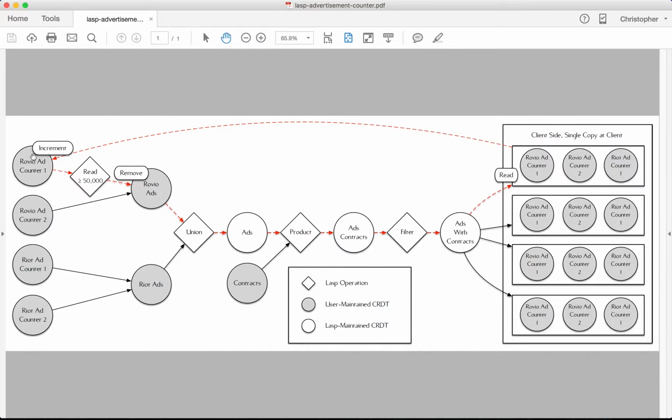For our eventually consistent advertisement counter, we assume that we maintain a bunch of counters for different providers. We group these into sets, and we union these sets together. We compute an equivalent to a SQL join using a product and filter combination with contracts, which are the ability for ads to be displayed. So we look for the ads that have contracts that are valid. Once we combine them, we end up with a set of advertisements and their counters that are valid to be displayed, and we send these to the clients.